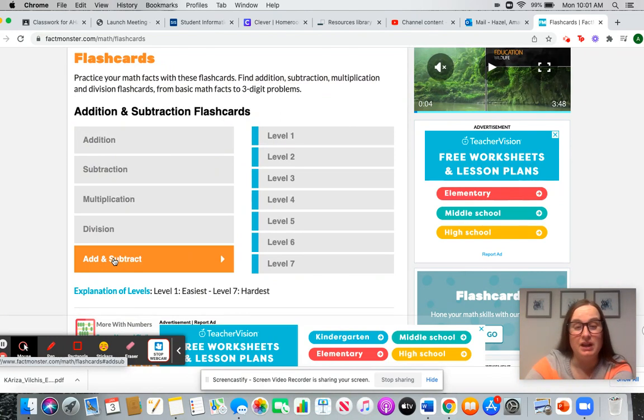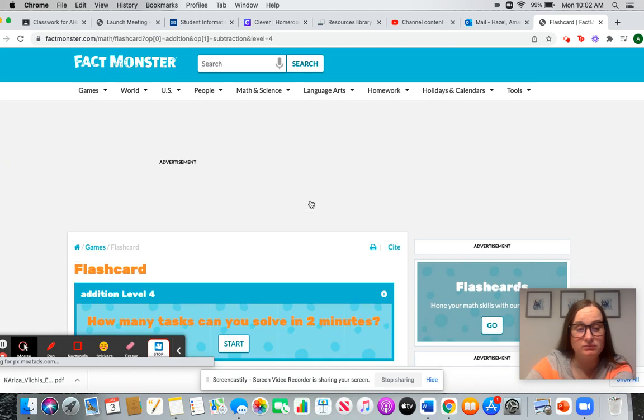Now, I know there's a lot of other ads on here and stuff. Just make sure you click on what I'm telling you to click on. Level 1 is easiest, 7 is hardest. I'm going to start right here, level 4 in the middle.